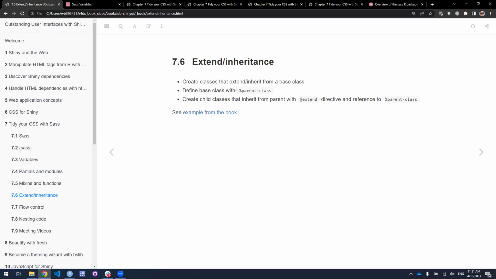So you can create this parent class and then create a child class. And in the child class's definition, you can explicitly say that it extends the parent class. So basically, it'll inherit, as you might expect, the attributes of the parent class, and then you can extend, and even overwrite some of the properties of the parent class. So this is how it looks.